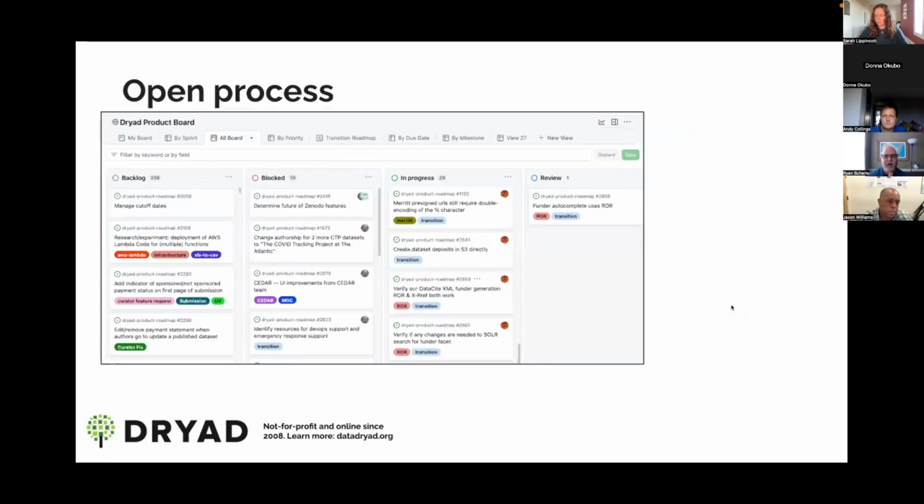All right. In addition to just the code being open, we're very committed to having an open process, and that includes conversations with all of our members. So this is a snapshot of Dryad's product planning board, where we keep track of the issues that we're working on every week. This is open to the public, and we're very willing to discuss it with members. Go ahead and click on that again, Sarah.